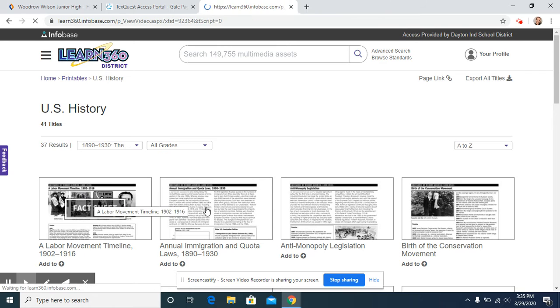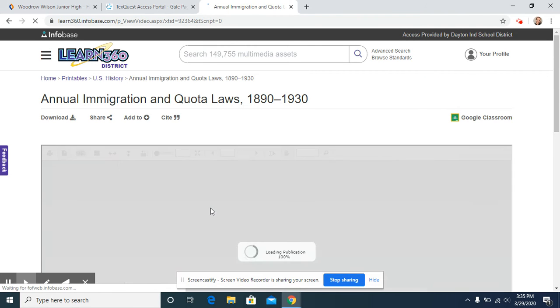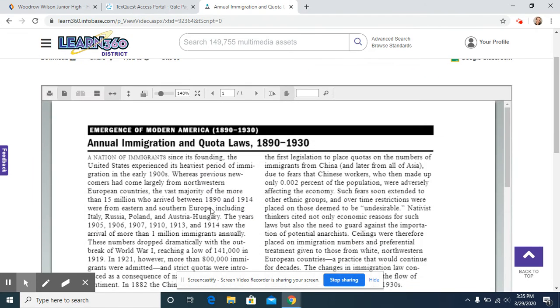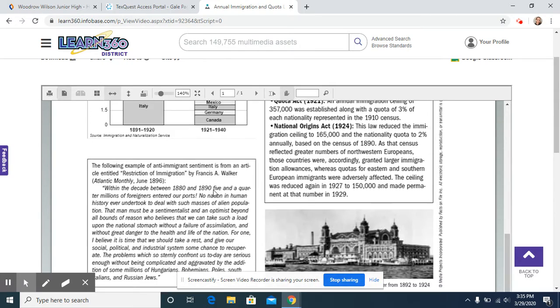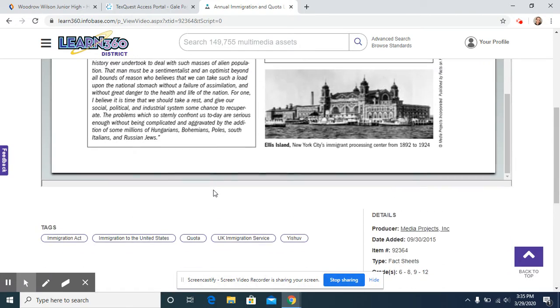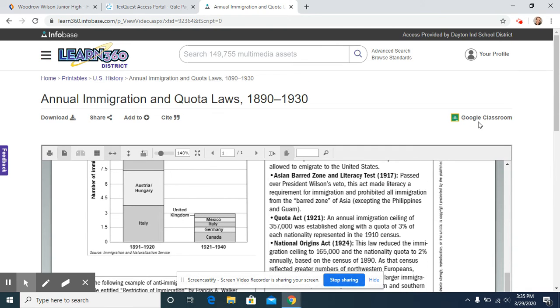Like that one is specifically a timeline. This one talks about annual immigration and quota laws. All right, so it kind of just gives you facts and details from that time period. It's almost like something you would read from a textbook that you could include instead of scanning. And once again, you can add that directly to your Google Classroom. So that's something that you could utilize as well. Just I didn't think it would be quite as useful as some of those other ones.